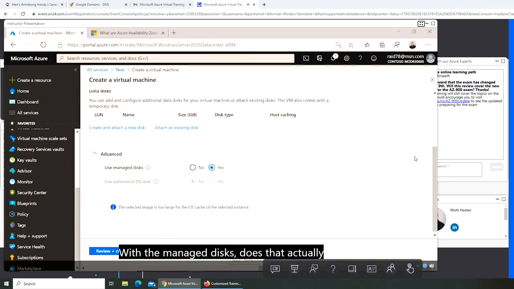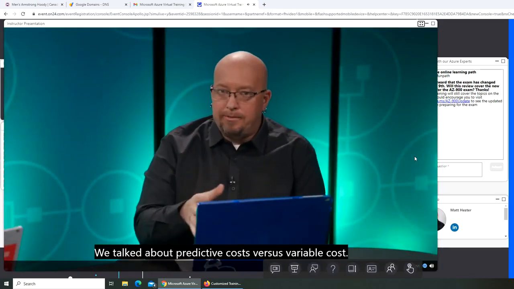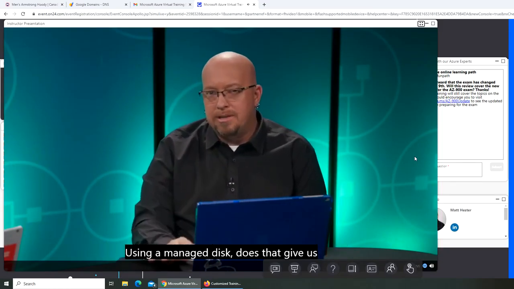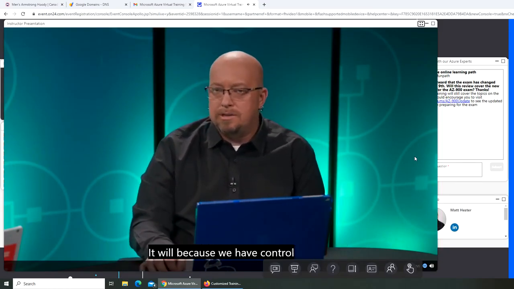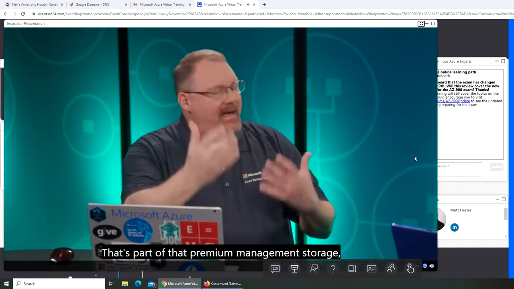With the managed disks, does that actually allow for a more predictive cost model? We talked about predictive cost versus variable cost. Does using a managed disk give us a more predictive cost on the disk? It will, because we have control of how much traffic is coming in and out of it. That's part of that premium managed storage.